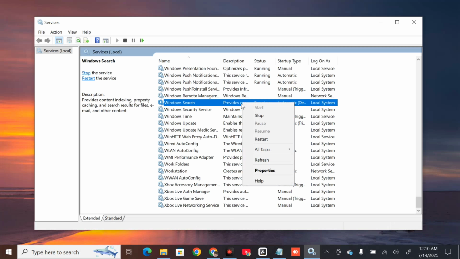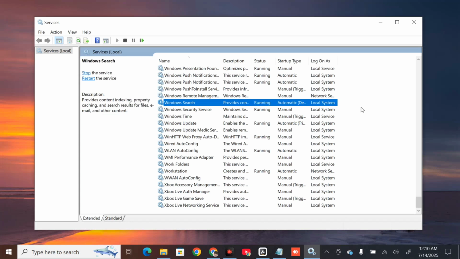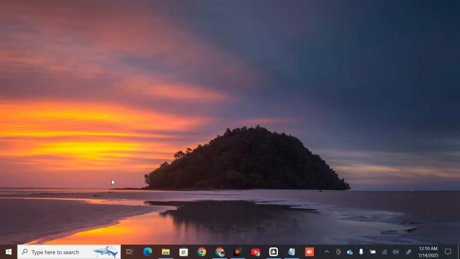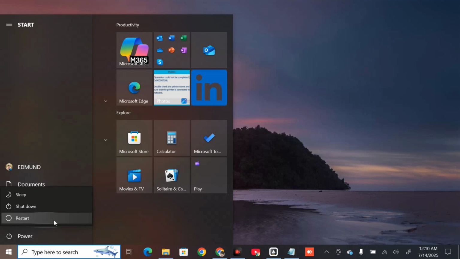Since this service is already running, all you have to do is click Restart and wait for the restart process to complete. After that, we need to close it. And then here at the power button, we need to restart again to fix this error.